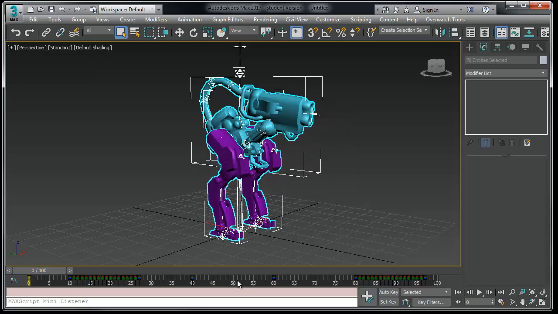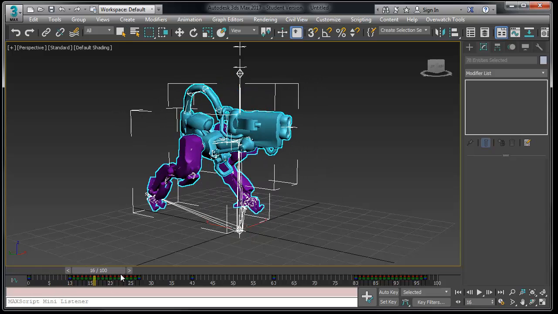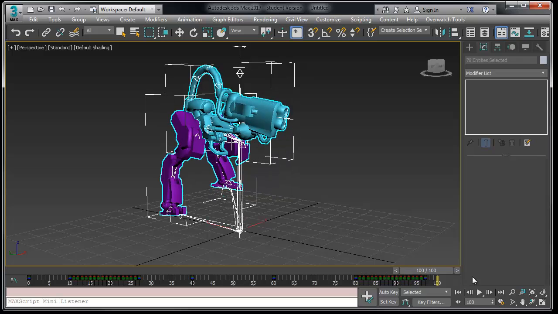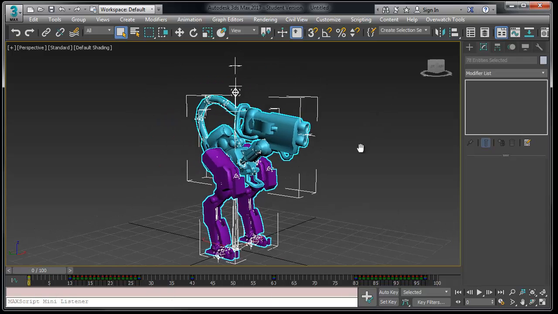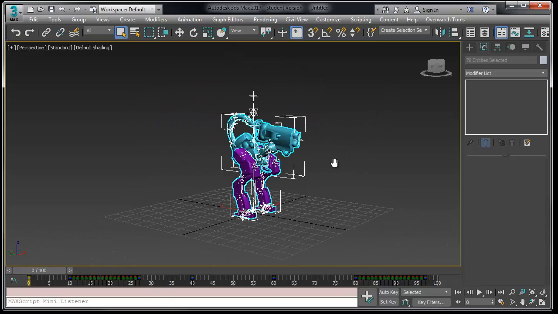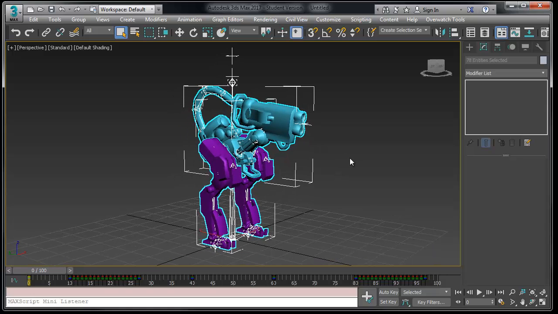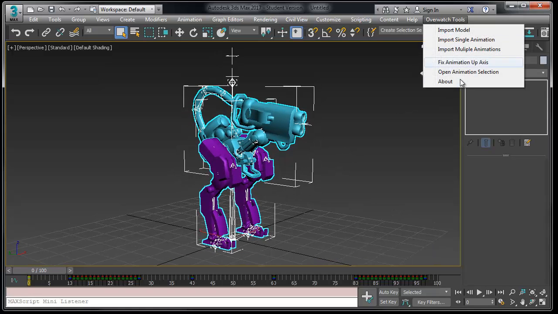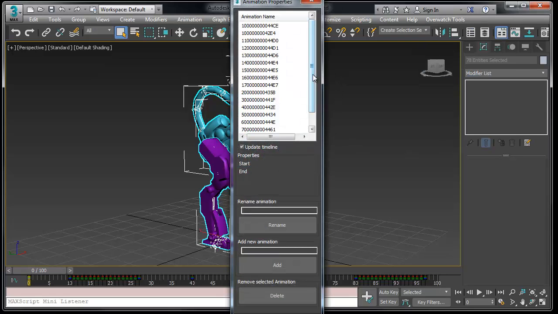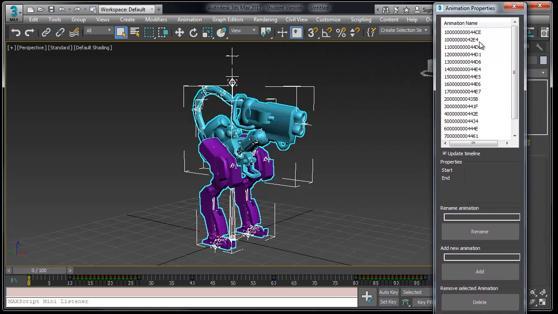Click OK. That's fine. And you see at the bottom, when you have everything selected, that there are animations that have been added. Okay, let's take a look at what kind of animations we imported. In the menu, select Open Animation Selection, and you will see a whole set of weird animation names, right?